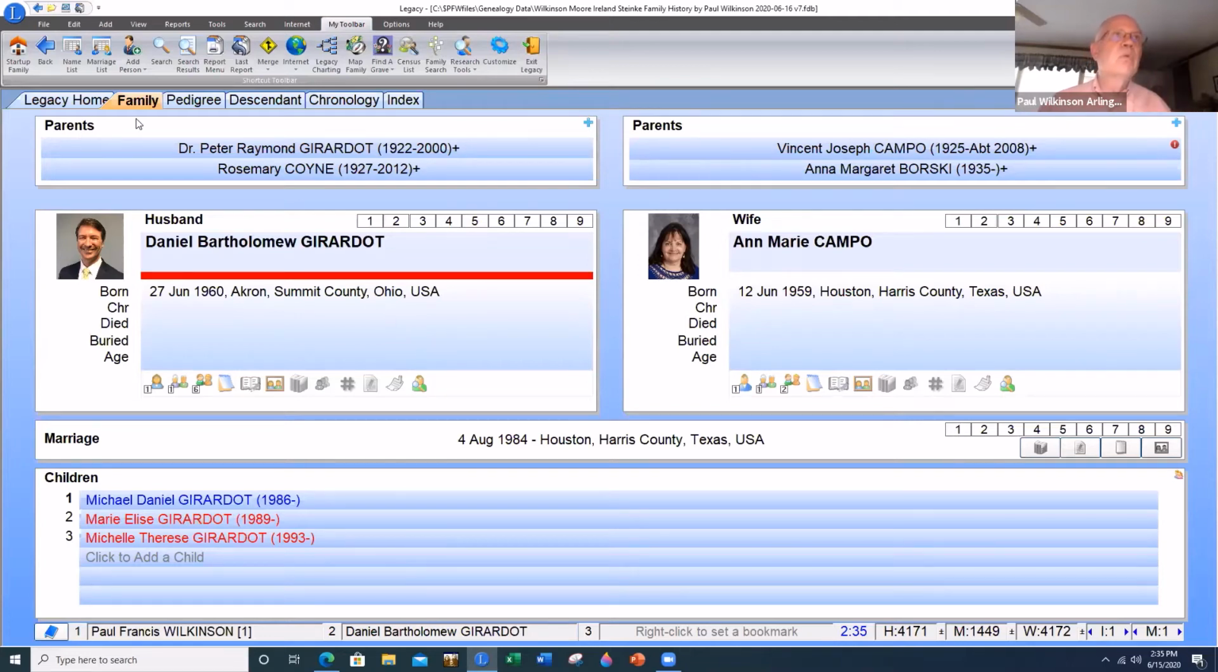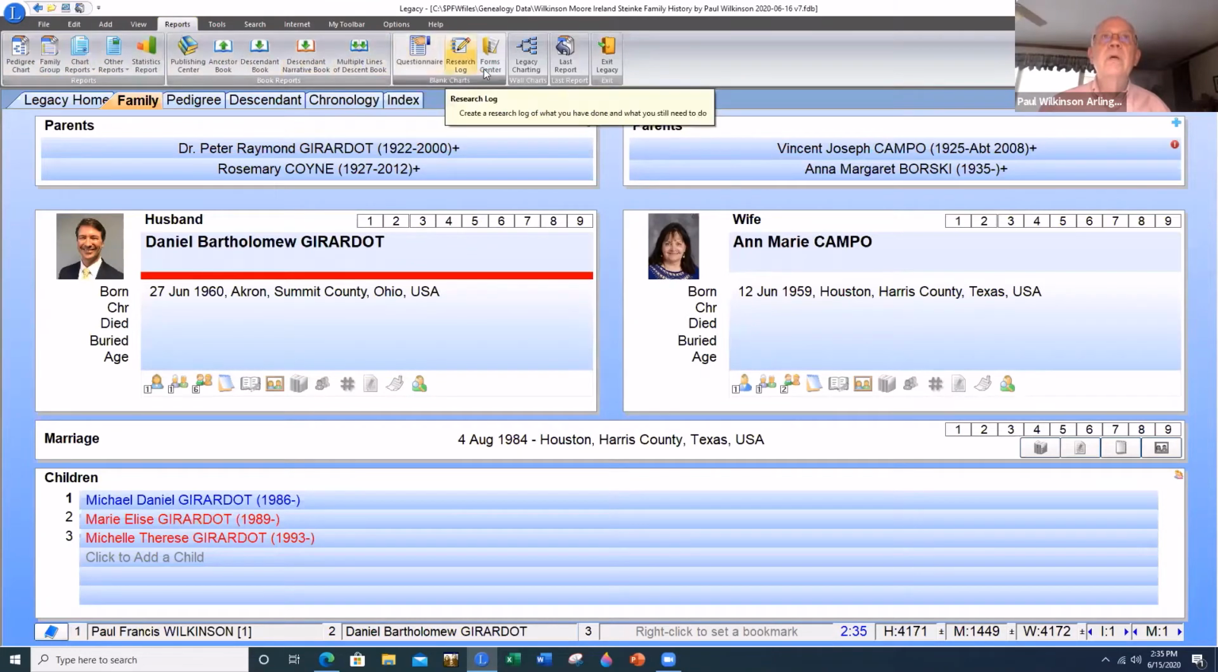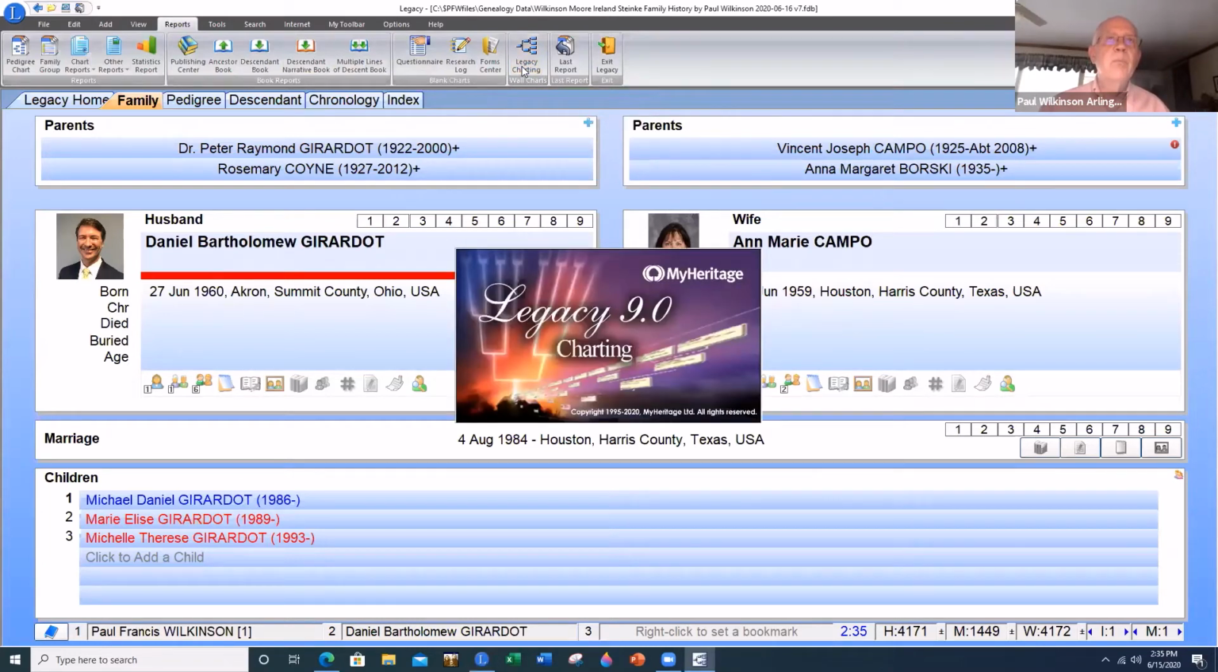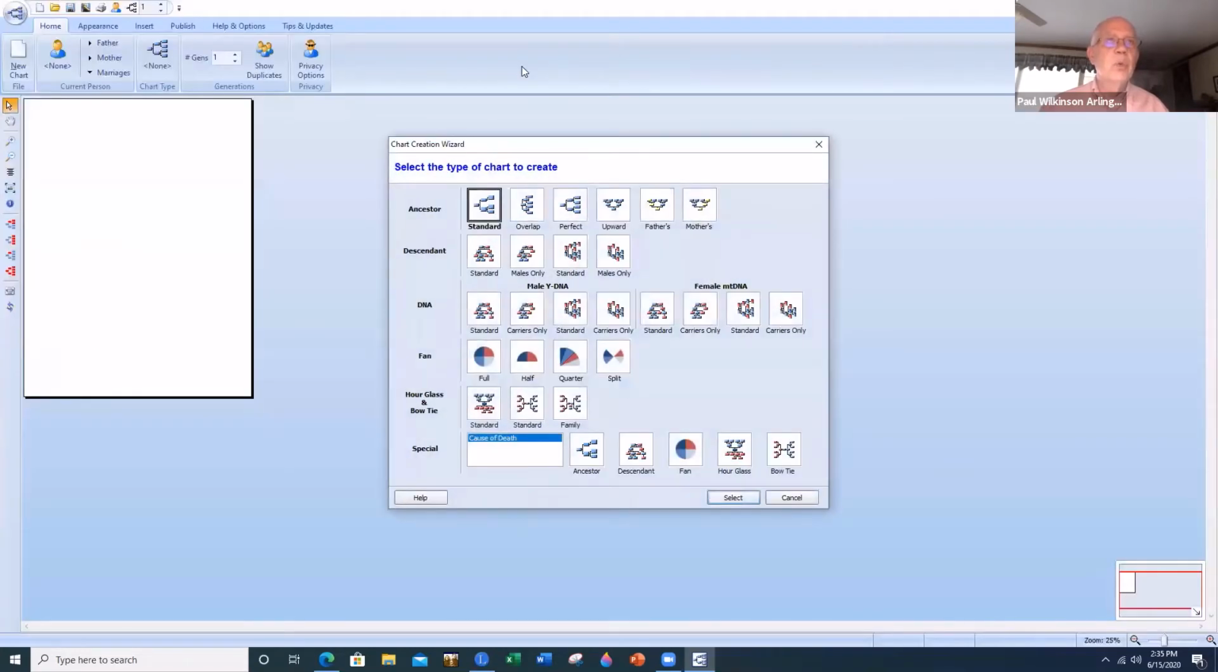I'm not going to go into detail on the reporting right now, but the way you go into reporting is on the top toolbar, you have a reports tab. You can click on reports. There's a lot of different report options here, but we're going to go to legacy charting, which is over towards the right-hand side, about the center of the screen. It says legacy charting wall charts. That's going to print these large format family tree charts for you on that printer at the library. We're going to show you how to get there eventually.